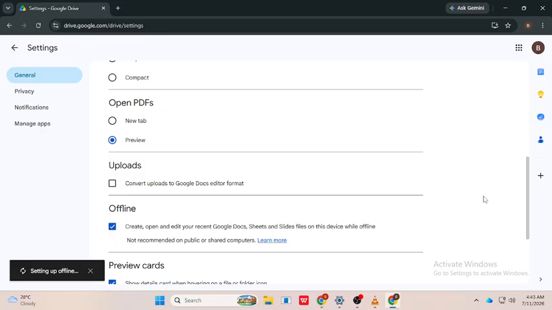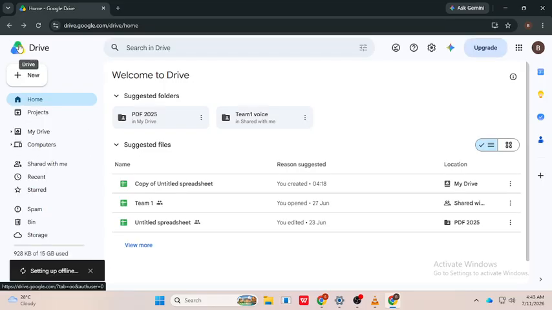Google Drive will automatically upload your offline changes and synchronize them with your Google account. Check the document to confirm your edits have been saved. And that's how to access Google Drive offline.